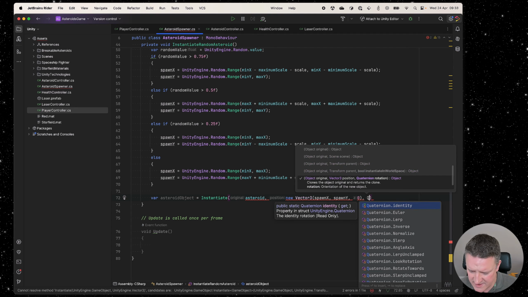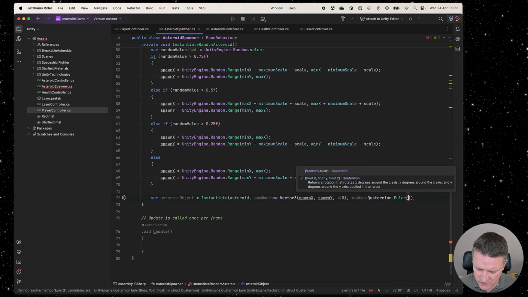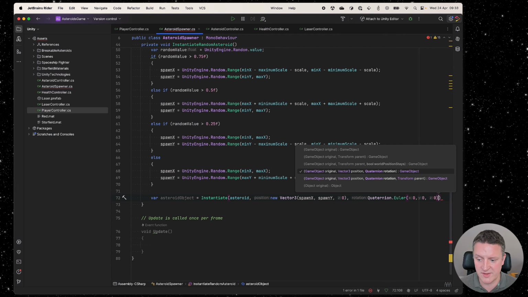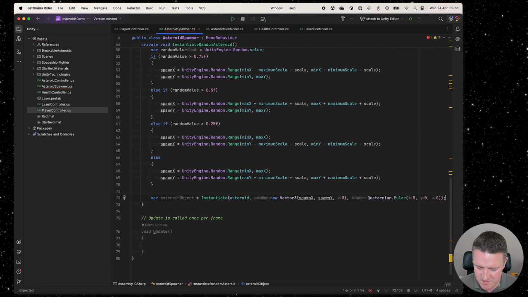We want to rotate it as well, but it doesn't really matter what the rotation is. So let's just go with 0, 0, 0. You could, of course, change that whenever you think that this might contribute to the game experience.